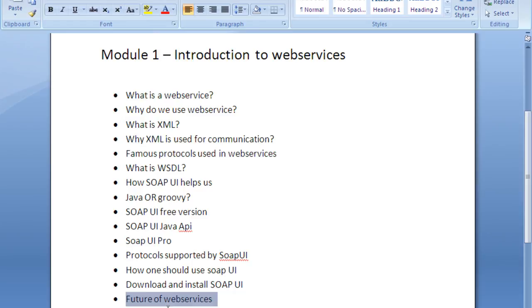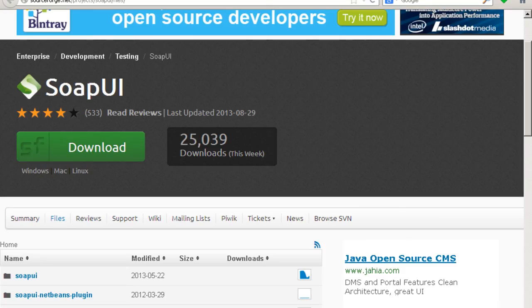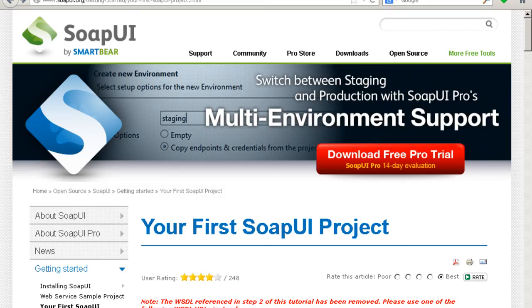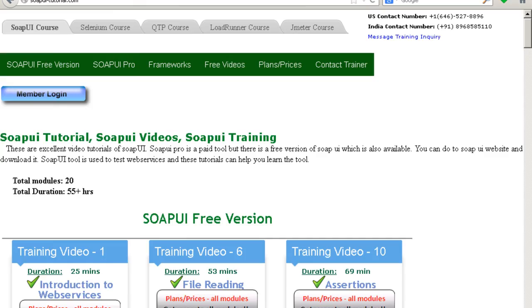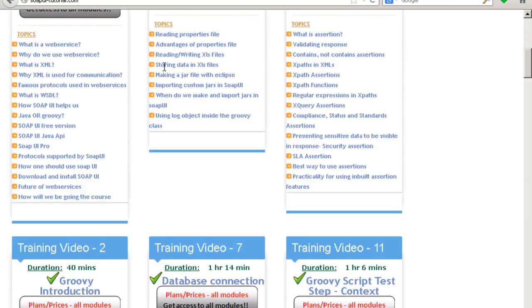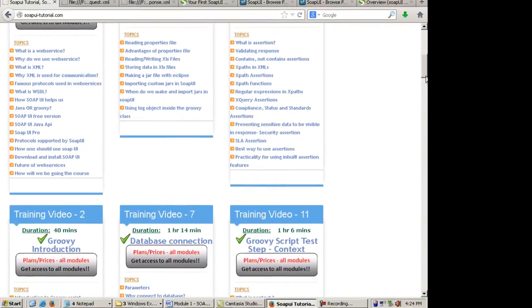Alright. And how will we be going in the course? Firstly, to be very honest, if you don't want to do the course and want to learn it yourself, then you can go to soapui.org and learn it. If you want to do it a little faster, because in this course you'll get everything readily available: we have the open source version, the SoapUI Pro version, the frameworks and all, everything is there in the course.